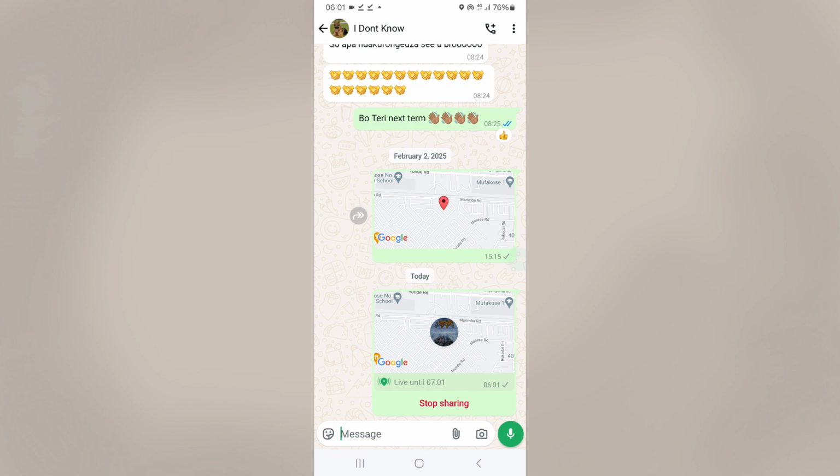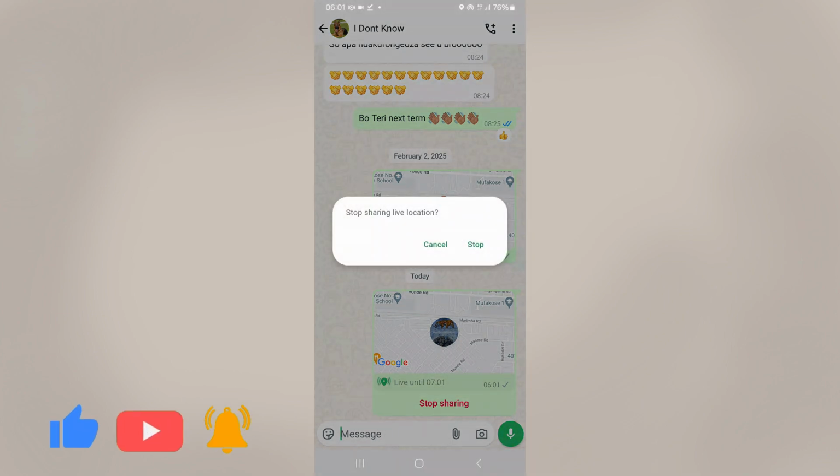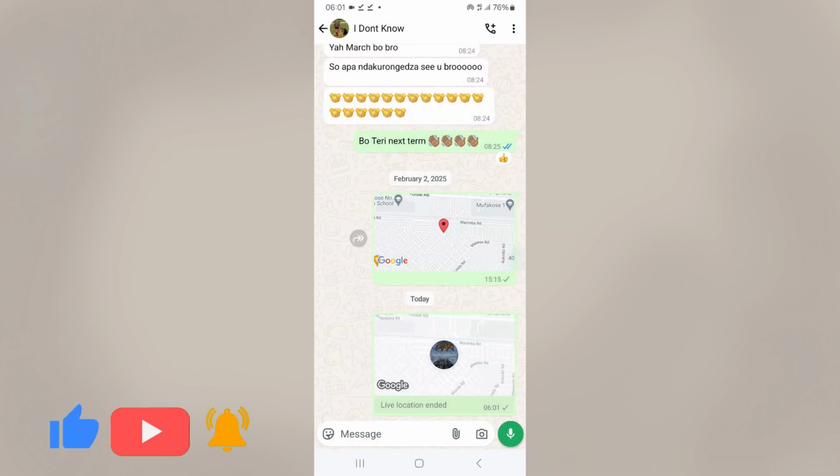So as you can see, I have successfully shared my live location. So that's how you can easily share your live location. And if you want to stop the sharing, you can easily click on the stop sharing option, and that will easily stop the live location sharing.